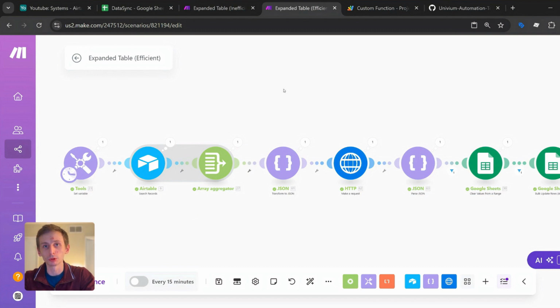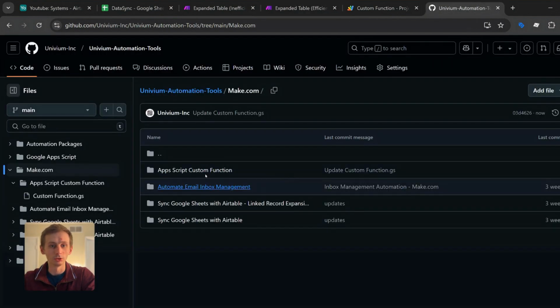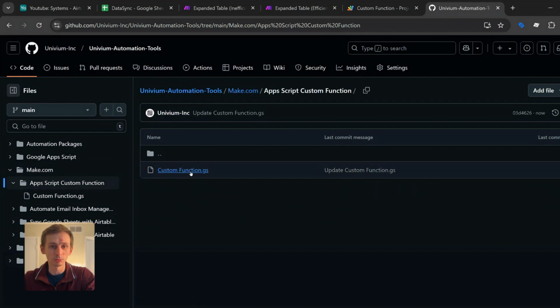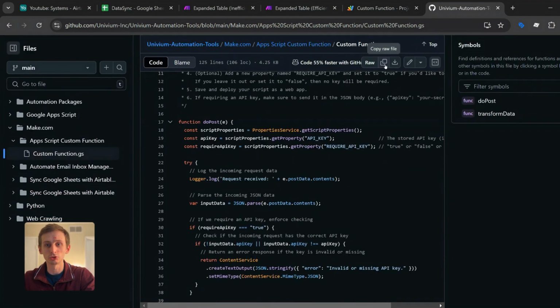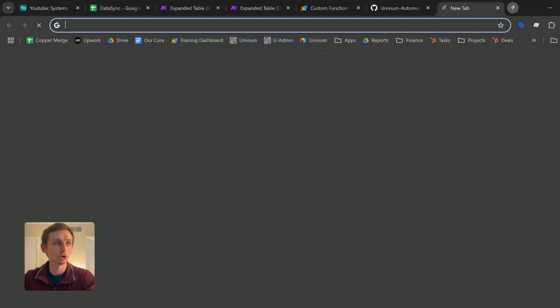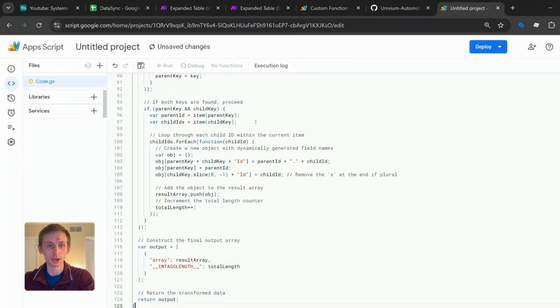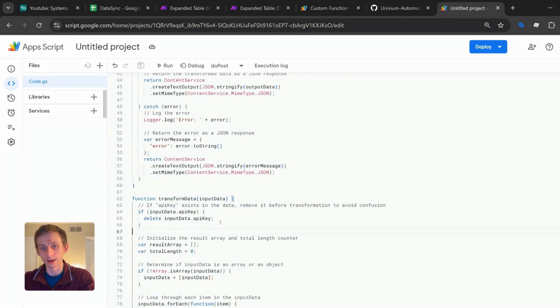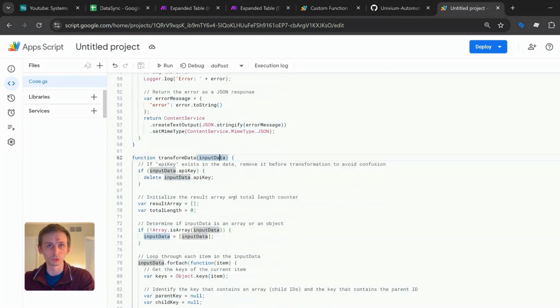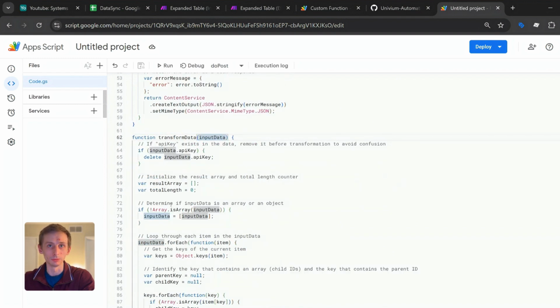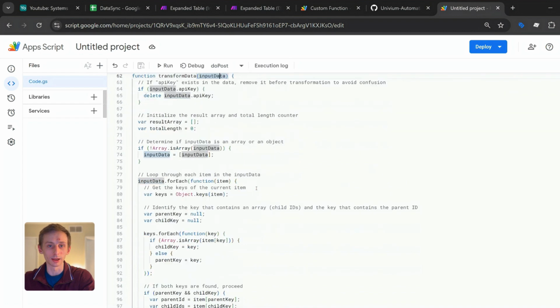So if you do want to implement this setup on your own automation, all you have to do is go to my repository, Univium Automation Tools, find the custom function folder in the make.com folder and click on that. You can just copy the code and go to script.google.com. You can create a new file, paste the code into the Apps Script and hit save. Then you can go in and edit the data transformation logic to fit your needs. AI, ChatGPT and Claude can help out a lot with that if you need.